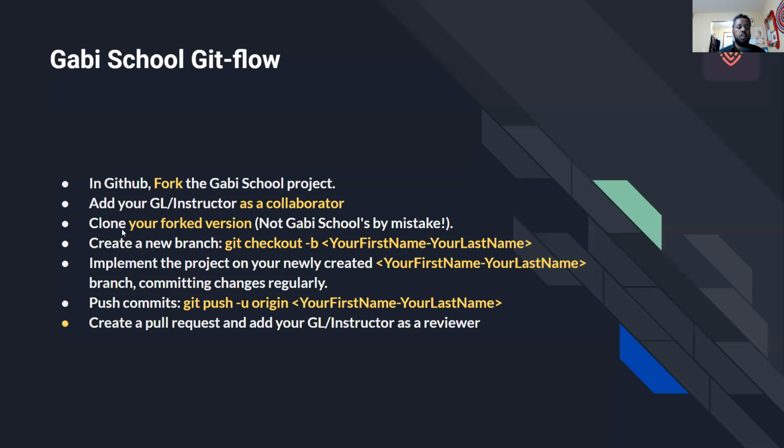Another thing you will do is you will clone your code. So now your code is in GitHub and it's in your account, but it's not in your computer. So you cannot work on it. So you will clone it. Basically, you will copy it to your computer.